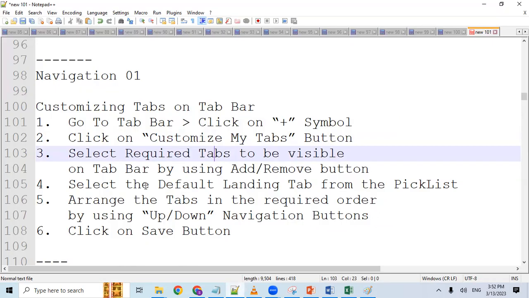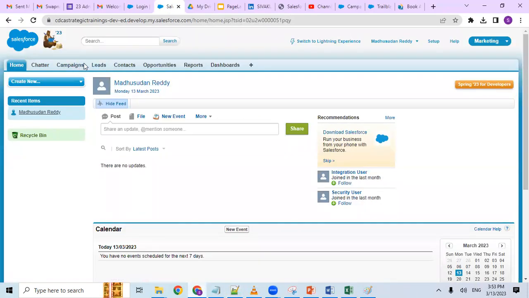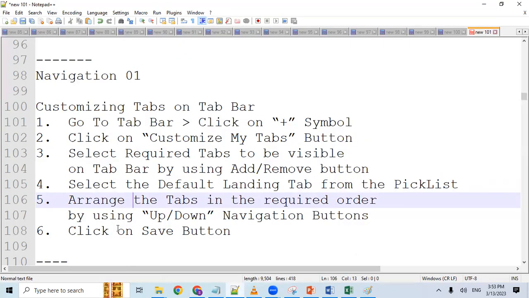Next thing is, if you want to select a default landing tab from the public list, you can select. We are not working on that. You can arrange the tabs in the required order, which one first and which one last. This sequence, home, chatter, is showing like this. You can move leads here, then campaigns next. Like this you can do. Which one do you want to see first? Which one does the client want to see? Then click on the save button.